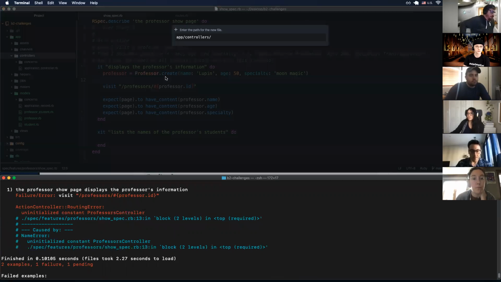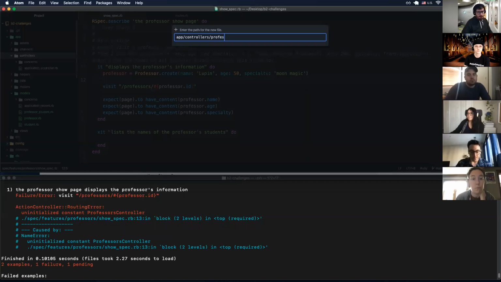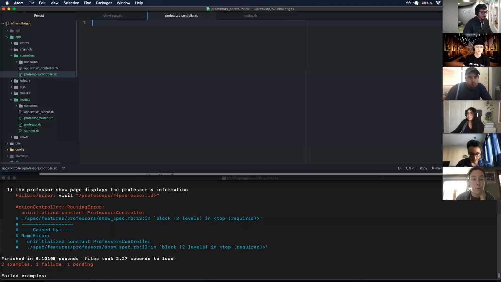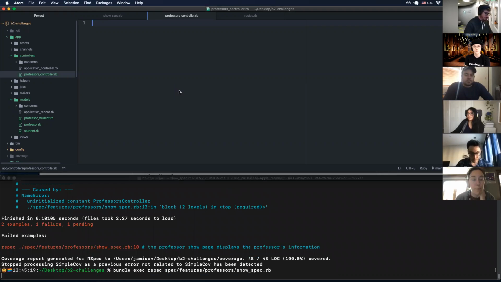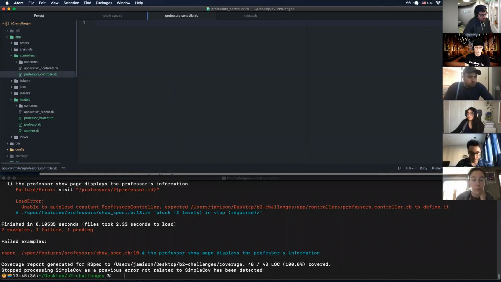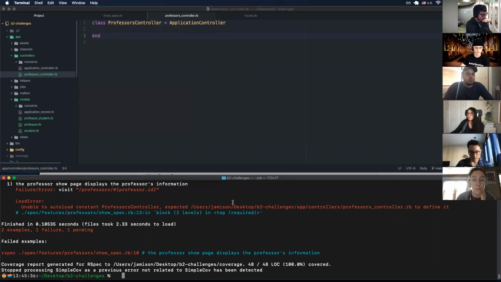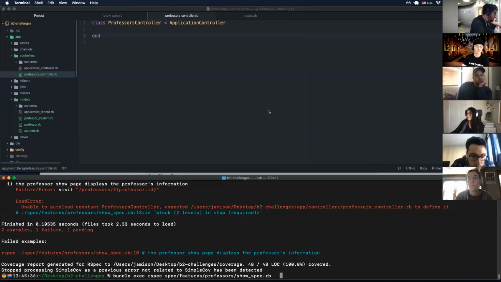And just to be super thorough, I'm going to run this test again, and we'll see a different kind of error, that autoload constant one that we talked about earlier. So class ProfessorsController. Okay. I'll take another prediction. What error are we going to get now? We won't do this every single time, but since it's our first user story. Any ideas? What error are we going to get?